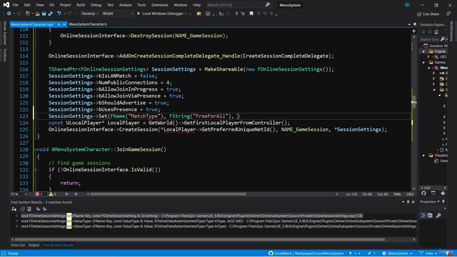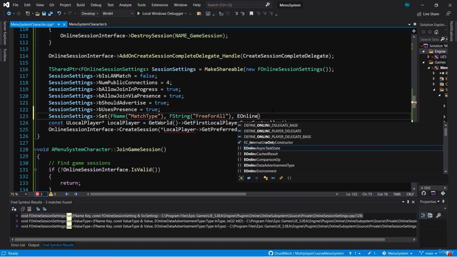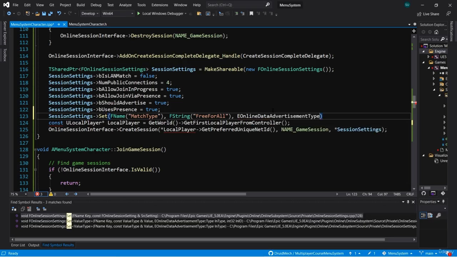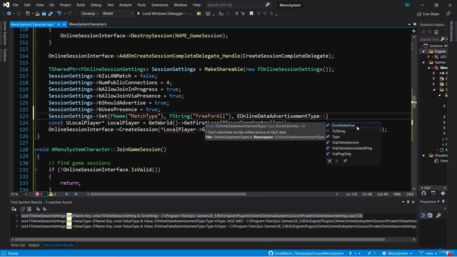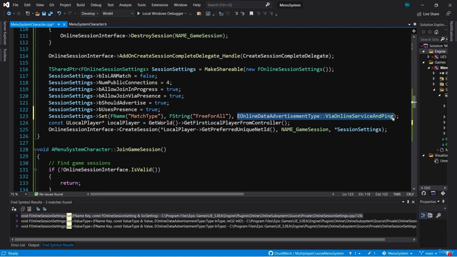And that way, we'll be sure that we're only joining sessions that have the match type that we're searching for. Now we need to pass in at least one other argument, and that's of the type EOnlineDataAdvertisementType. And if we type the double colons, we'll see that we have various advertisement options here. We can advertise via the online service only or online service and ping. This means that our session will be advertised via the online service, but also via ping as well.